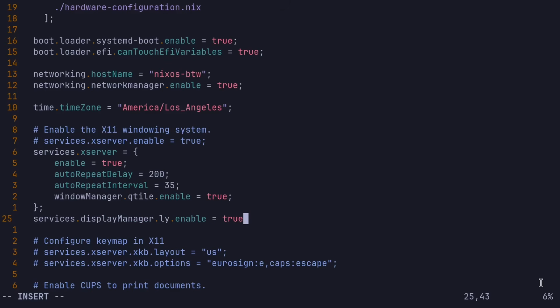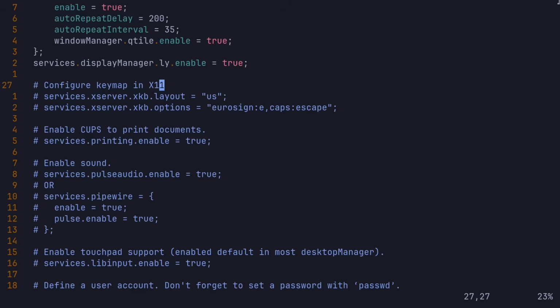We will do services.displayManager.ly.enable equals true. One more convenient thing about NixOS is that it has options like this just built into the kit. So we don't have to tinker with the desktop files or display manager files. We just enable it, one line. We can delete the rest of the comments here until the user section.